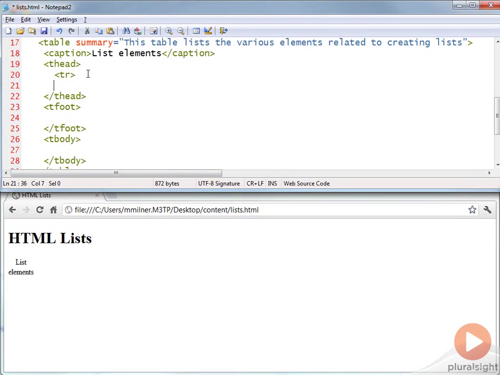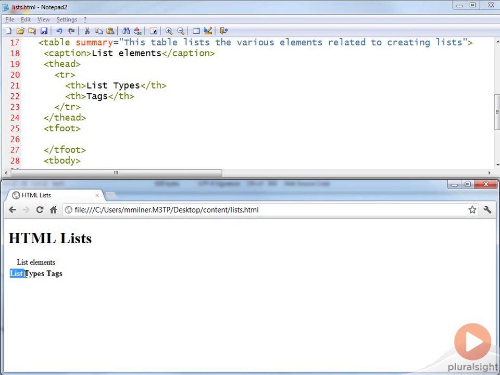We've got our T head, and we'll just add a row to that, a table row, and right now that doesn't do anything. It's when we put this table head in here that we're actually starting to add some data to it. So we'll indicate that we want to do the various list types and tags. And if we save that and refresh now, we can start to see the table taking shape. We've got two column headers now that are showing up there.